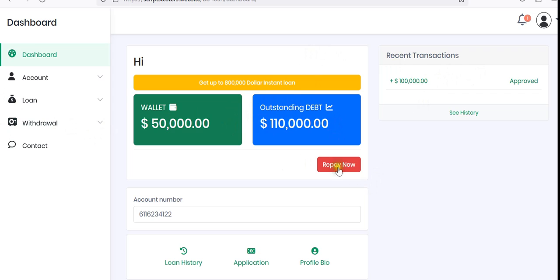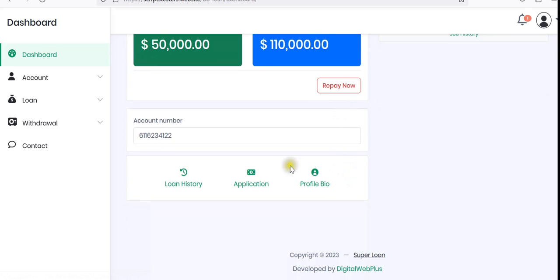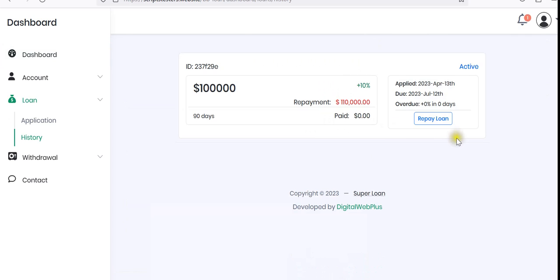So what I'll do here, I'll click on repay. Let's assume we want to repay now. So I click on repay. Now, on this repay, this is the loan.